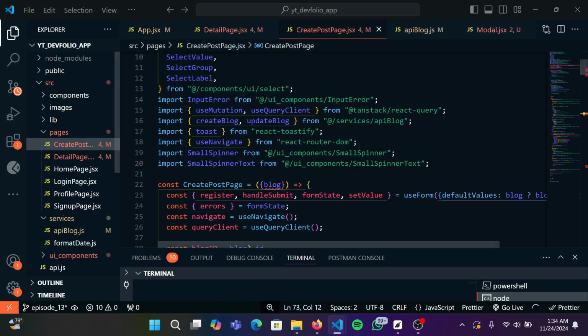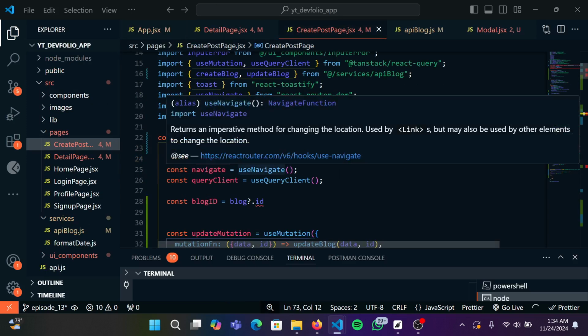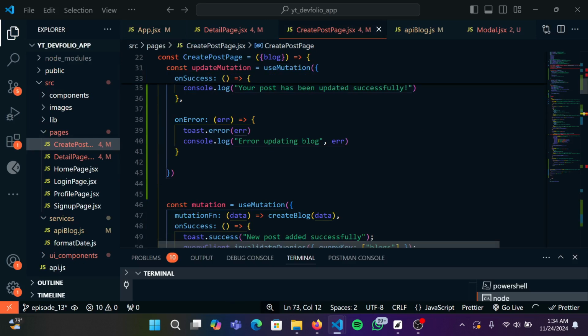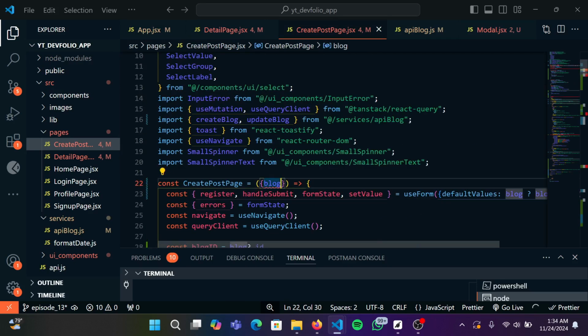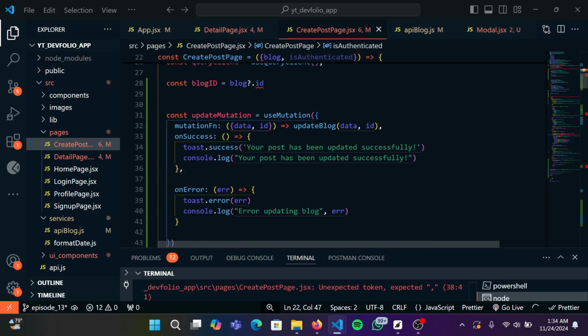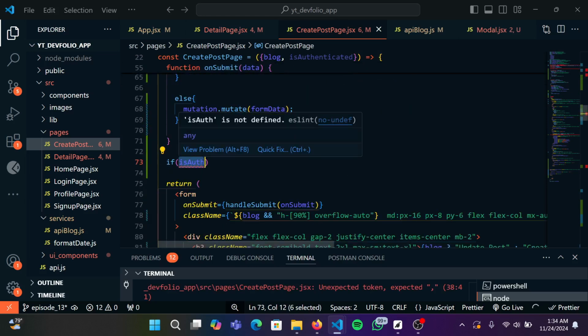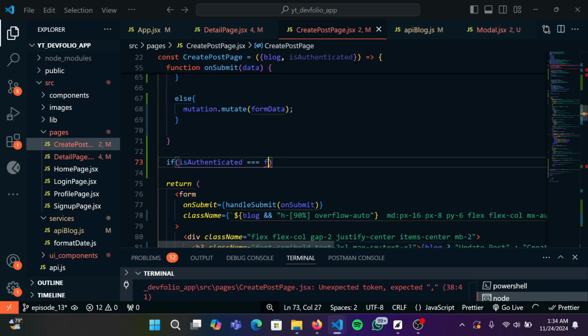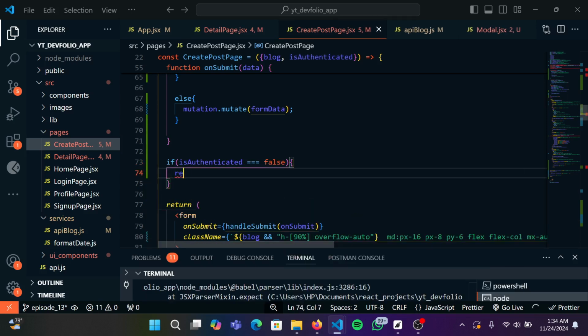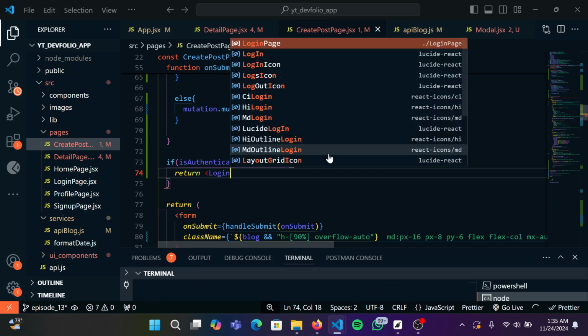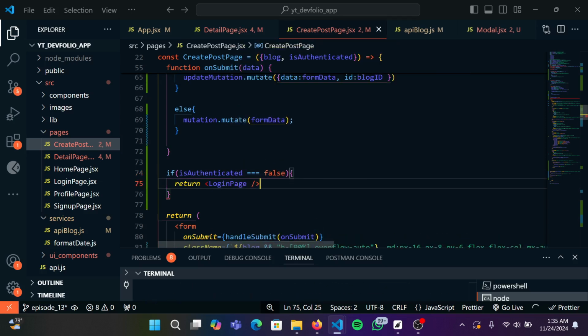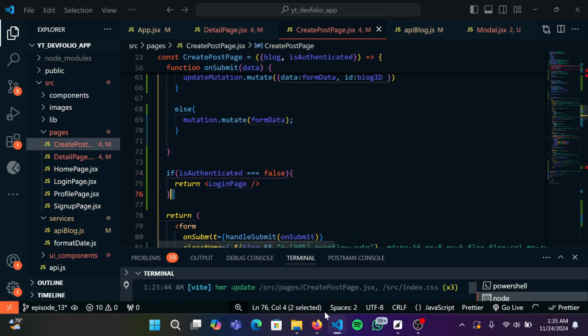Back to our create post. If it's authenticated, let's receive it up here. If isAuthenticated is false, I will simply return the login page. Simple.